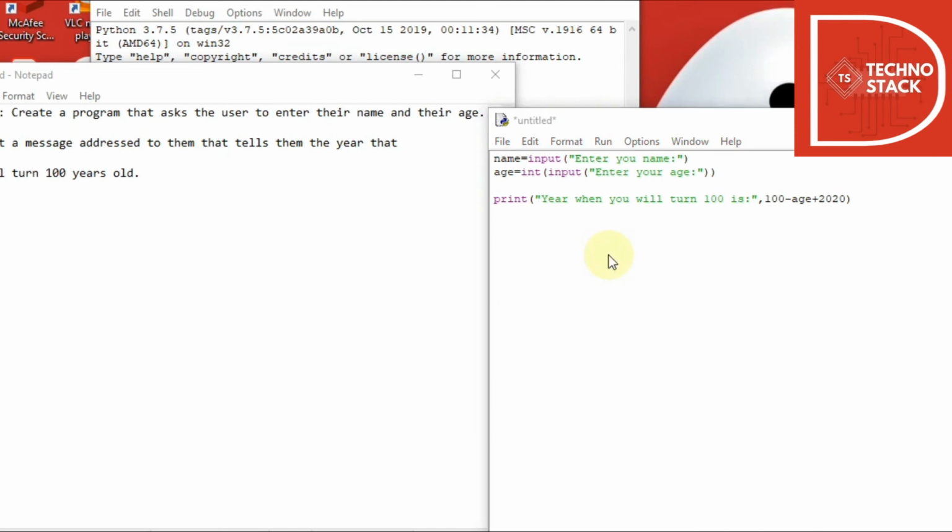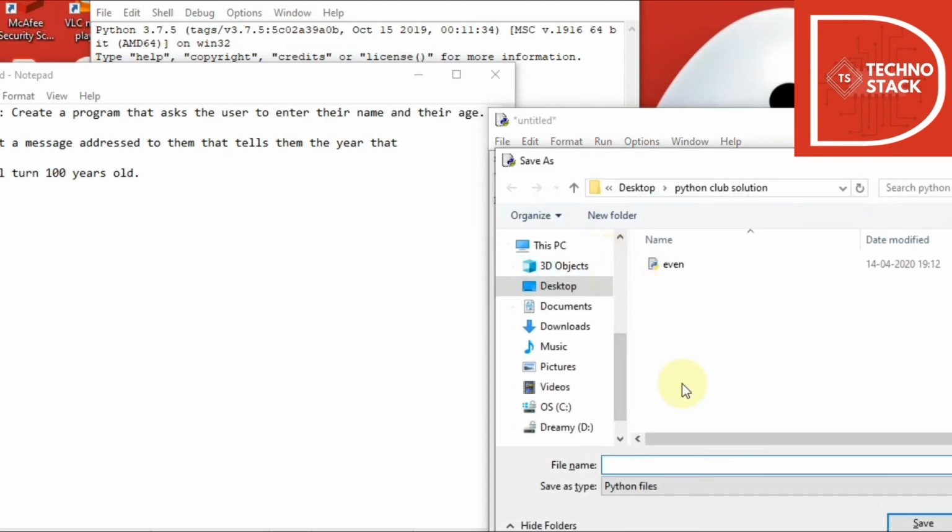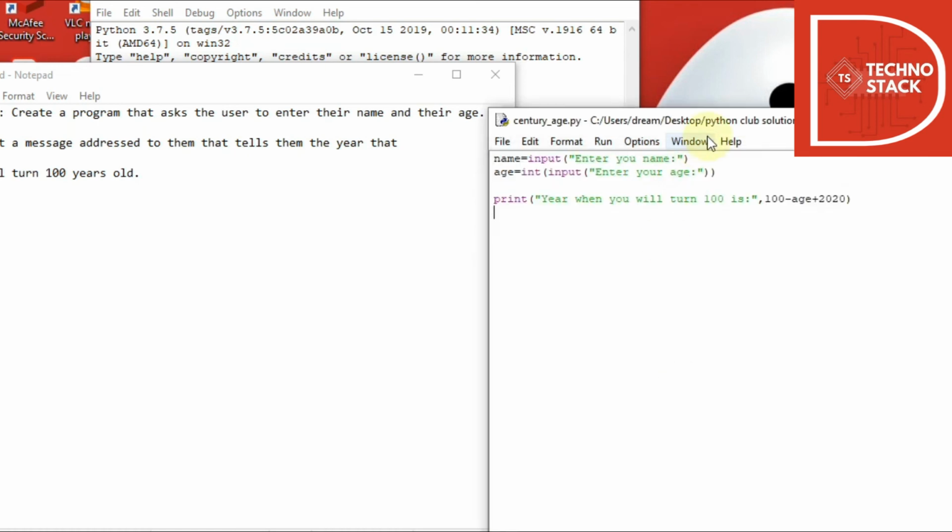Now we'll just save it. We'll name it century age. Very funny name, but we'll save it as century age.py, and we'll run the module.